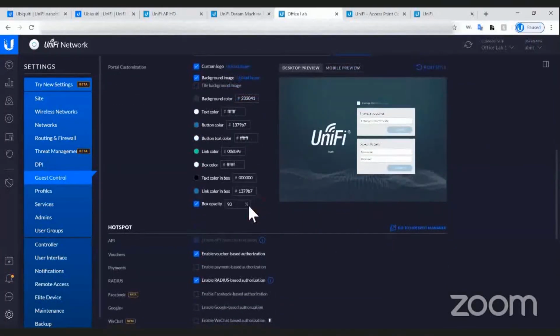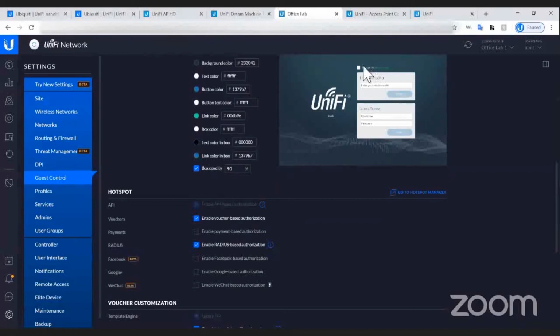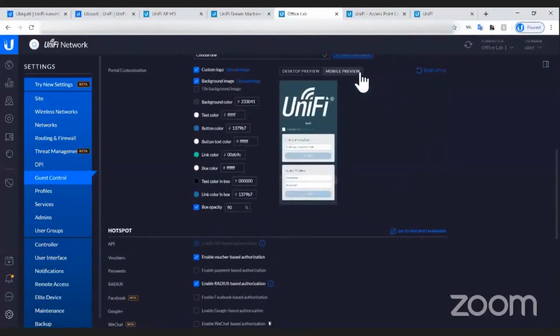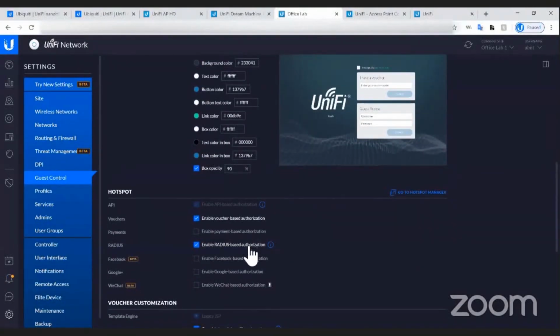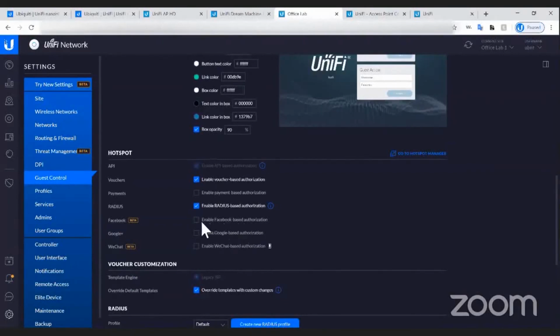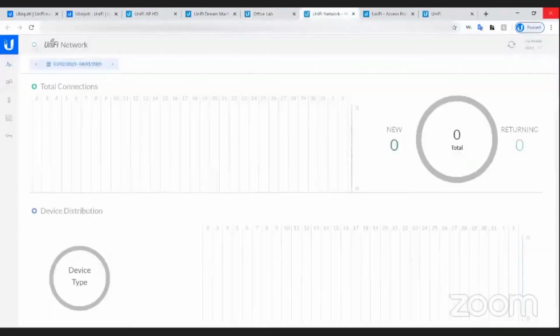What we just clicked at was a mobile preview. That is how the layout would be visible on mobile devices, and the desktop preview would be for desktops or laptops. If you scroll down, the hotspot has options for vouchers. That is, you can create a voucher using the hotspot manager. Then there is payment-based authentication. The hotspot manager is something which will help you create the vouchers. Can you click on the second option, the hotspot manager?